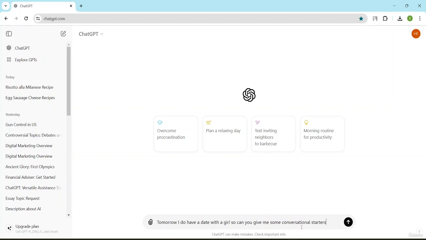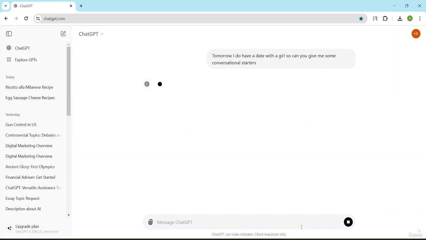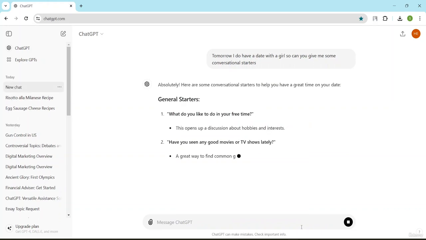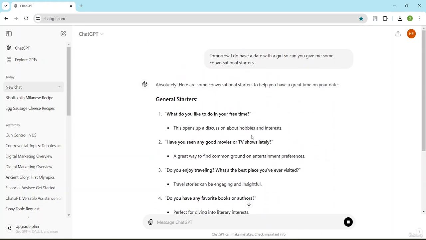Now what are conversational starters? Let's say you're trying to communicate with someone, or you guys don't know each other and you want to start a communication between both of you. To start that conversation, how are you going to actually start it? That process or those types of sentences are known as conversational starters. So if I just click enter over here, you guys can see these are a few of the general starters that you can use.